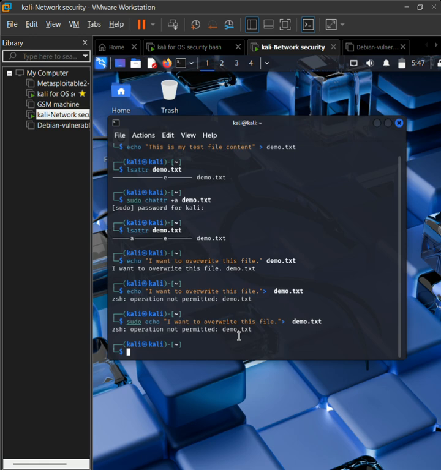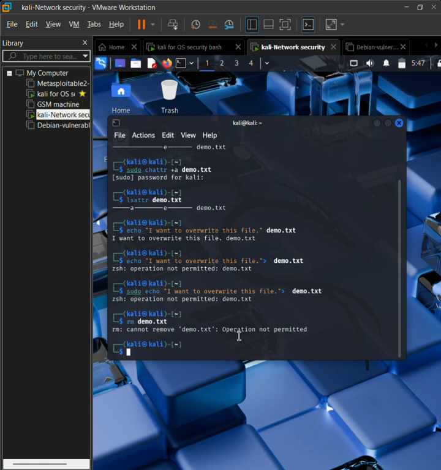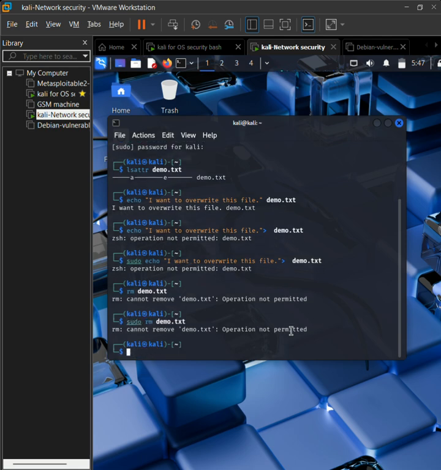Now let's try to remove the file. We cannot remove this file either, since the append attribute is there. Even with sudo privileges, we cannot do that. All of these fail. Even root can't delete or overwrite an append only file. But appending works.